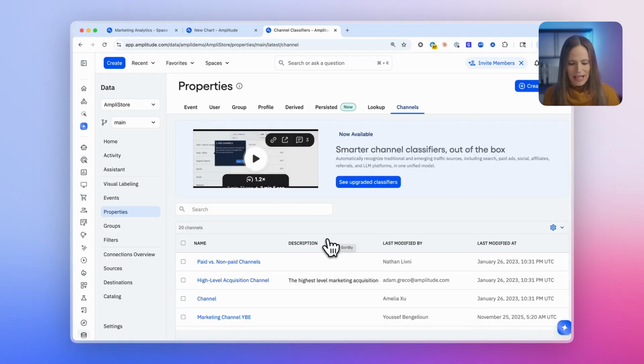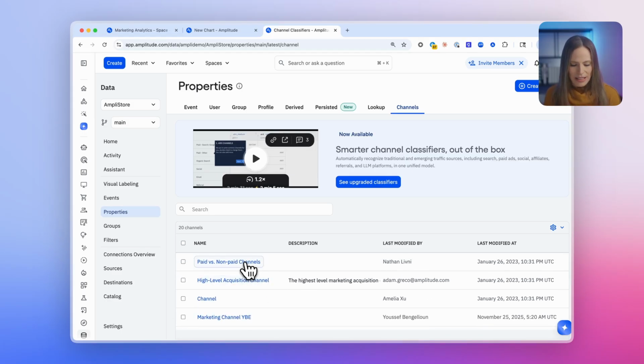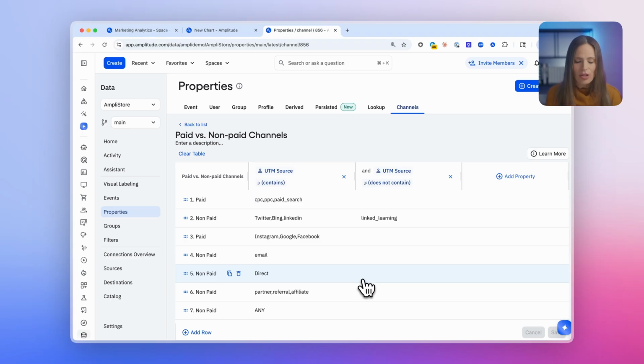Now, if I go back to this list, I just wanted to show you a few things here, some interesting channel grouping ideas that you might have. So I specifically like this paid versus non-paid channel grouping. This is important if you run paid for an organization and you want to know kind of a grouping of all of your different paid efforts and how that's paying off for your business. You can create a channel grouping specifically for that, looking at all of the paid for CPC, PPC, paid search, Instagram, Google, Facebook, etc. Grouping that into one channel called paid and grouping everything else into another channel called non-paid.